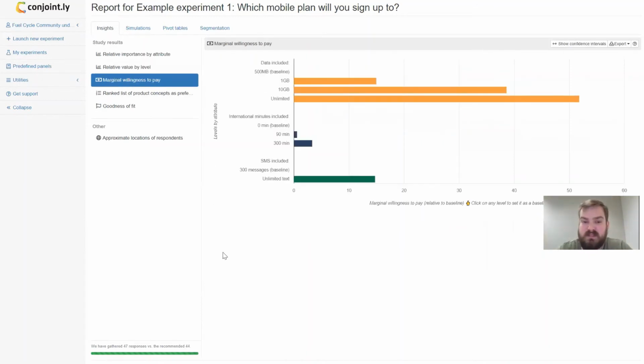Over in the next tab, we see the marginal willingness to pay. For each of the non-price attributes, we see how much respondents are willing to pay for each of the levels included. So if we look over here at unlimited, we see that respondents are willing to pay $51 per month for an unlimited mobile phone plan, compared to the baseline of 500 megabytes.